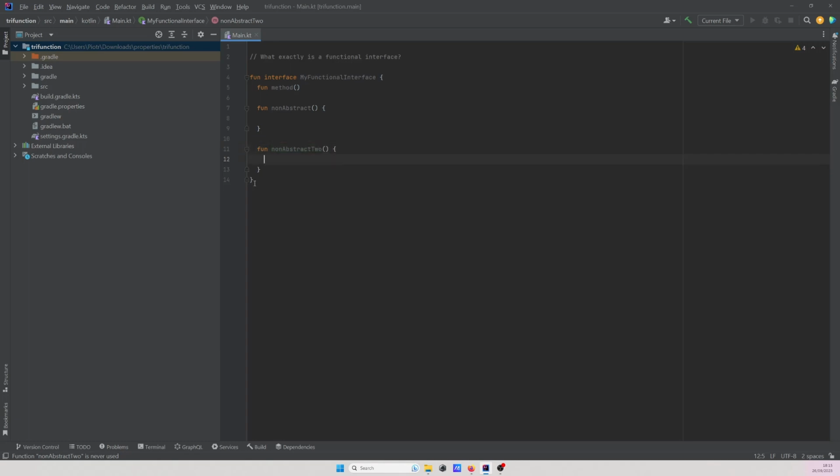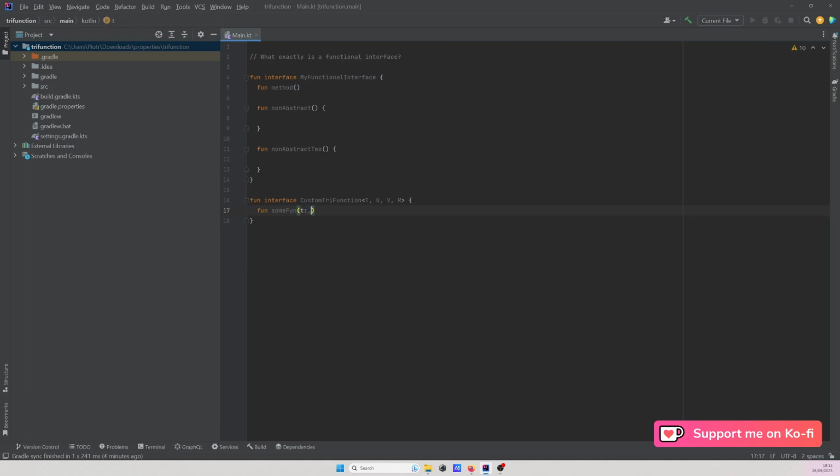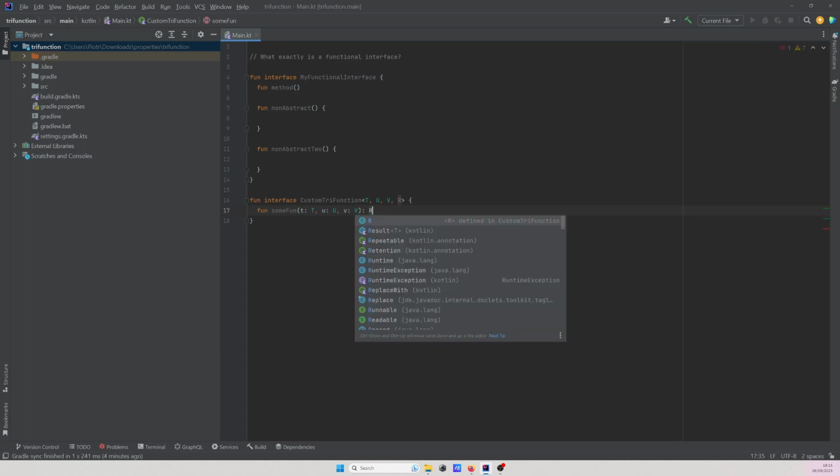To better visualize that, let's add an example to our code. Fun interface custom TriFunction, and it will have 4 generic types R, and we have to define exactly one abstract method. So let's add fun, some fun, and it will take 3 types: t of type T, u of type U, v of type V, and as a result type we will have R.